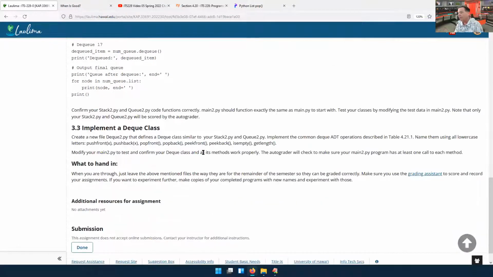All right, the third one is actually implementing a deck. I want you to create a new file called deck2.py. There's no deck.py. I thought about making a deck.py, but let's keep it simple. So you create a deck2.py, similar to stack2 and q2.py, but you have it implement the deck abstract data type. And I'd like you to implement all the operations that are described in 4.2.1.